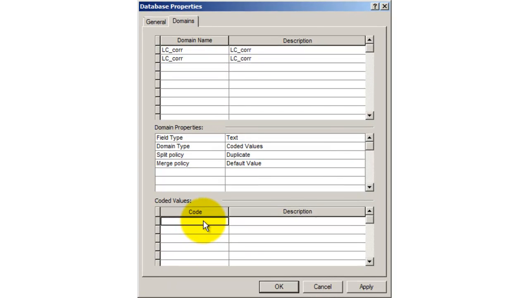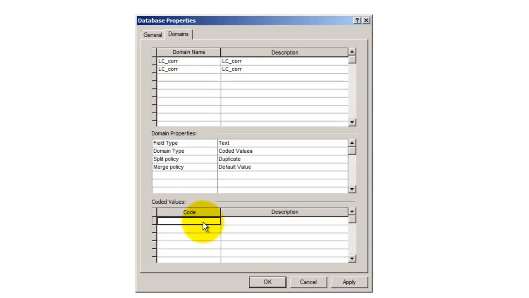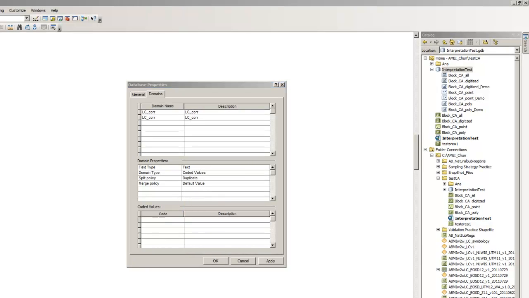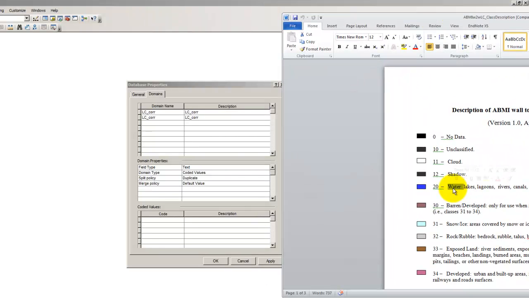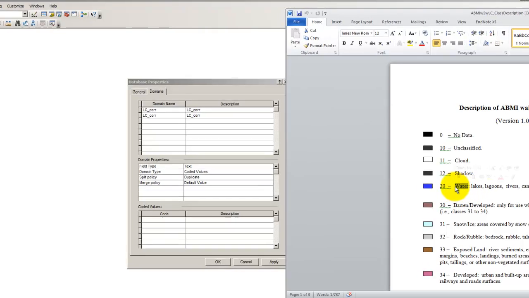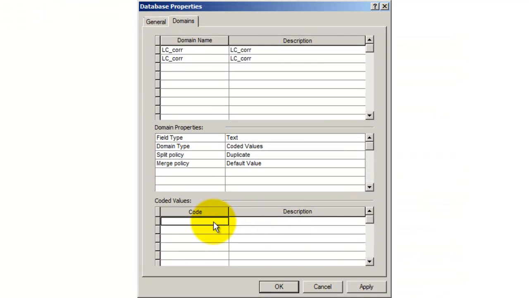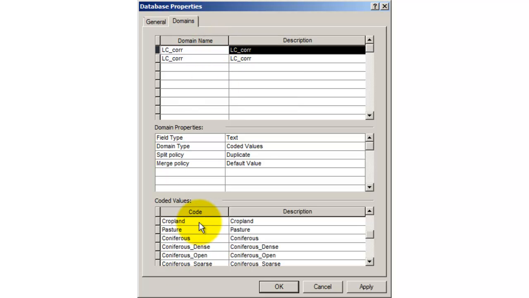Okay, then coded value. Here in the code, put in the landcover class, which I can copy from the class description. For example, water. Copy and paste here. You can paste the same thing in description. Like this, we copy all the landcover classes in the code, and the values here are physically recorded in the attribute table. It's recommended to arrange the values here alphabetically. It will be easier for the operator in editing.